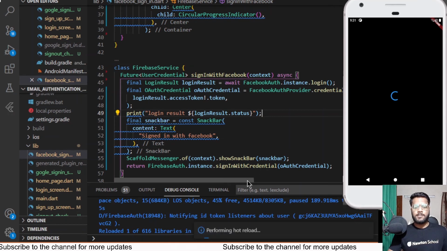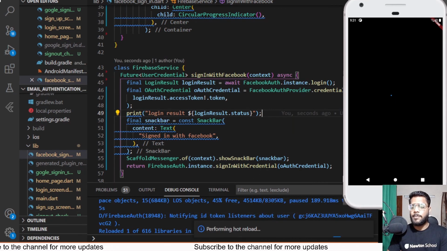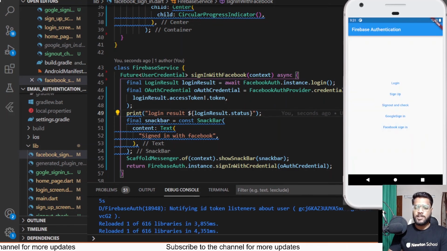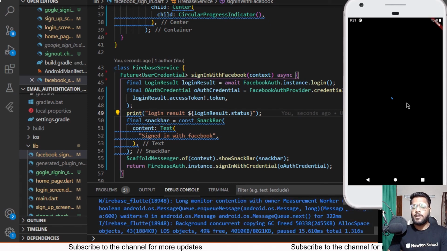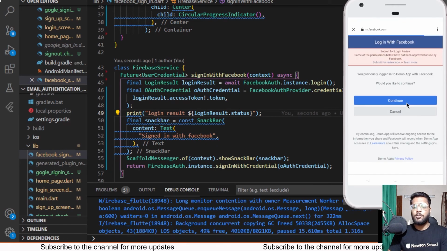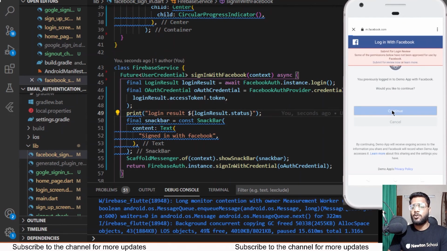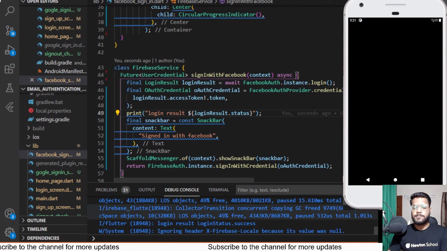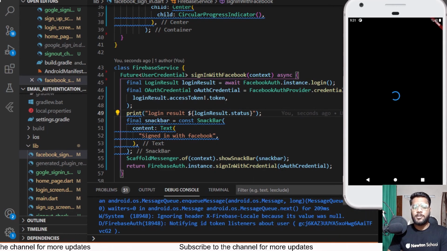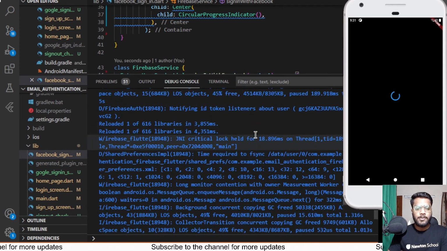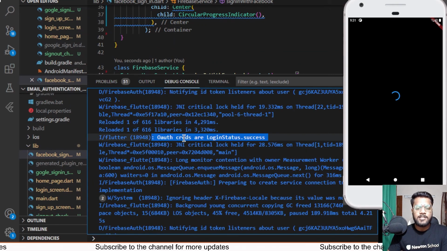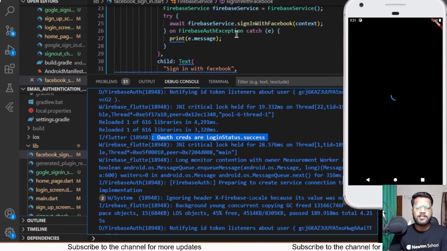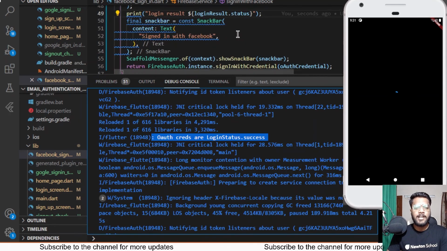After hitting Ctrl S, the reload takes place, and I'll go back to the screen where we have all the options for login available. Now clicking on the Facebook sign in button again, it will open the Facebook login screen for us, where I can click on the continue button and directly log in inside the Facebook demo app. And as you can see, the continuous rotating has started. But if we take a look at the login result, you can see that it is displaying the OAuth credentials and LoginStatus.success. So that's the print statement which we have added.